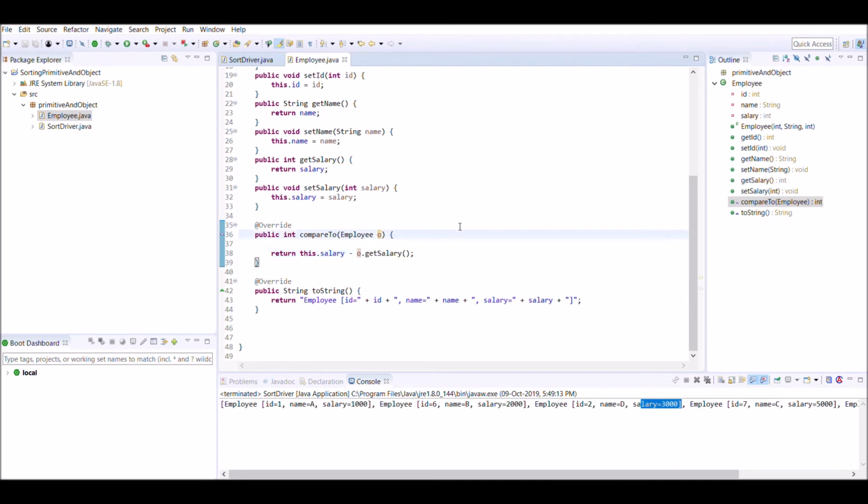As we have seen, we have sorted on the basis of ID and on the basis of salary, but while doing so on the basis of salary, we had to change the logic. So this Comparable interface we can only use for a single way of sorting. We can't use it for multiple ways of sorting. If we need to do so, we need to change the logic.